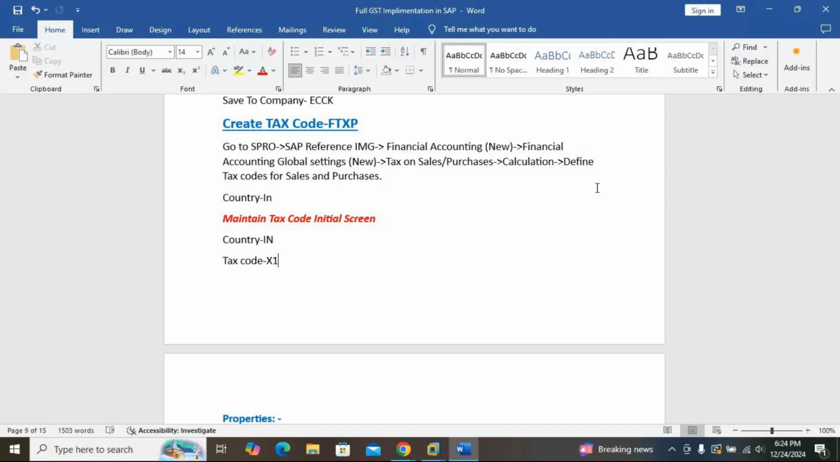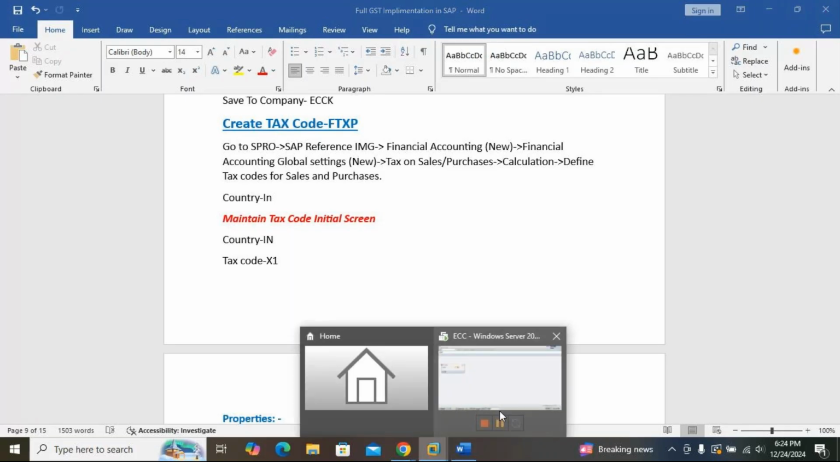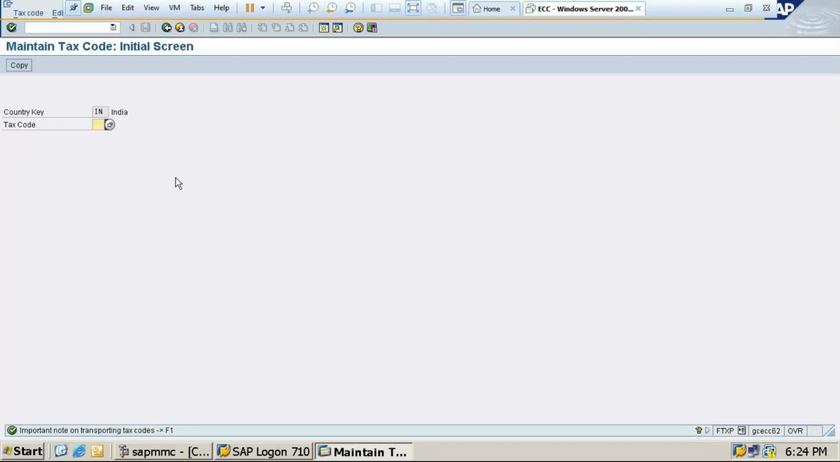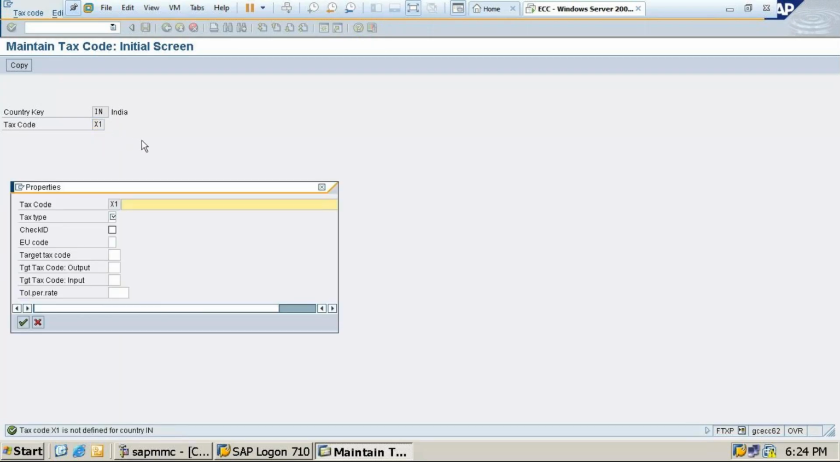Okay, done students, you have noted down. So we'll do FTXP now. Tax code, I'll give India. So tax code, we have to create X1. Let's take X1, we'll create. So press enter. So it will come here.